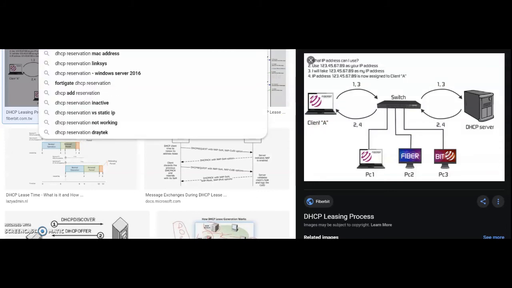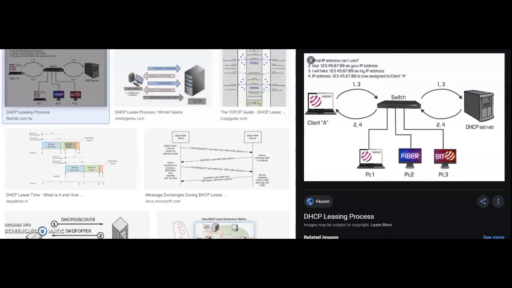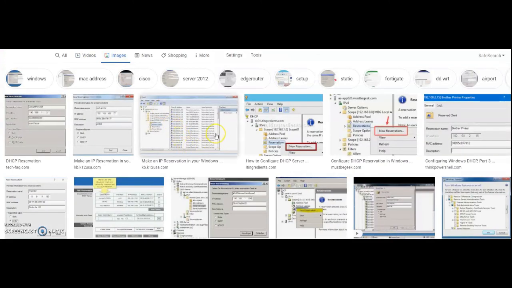Then it assigns whatever IP address you have chosen to that device. Reservations are generally assigned to special devices. It's typical for special devices such as network printers, servers, routers, and specific computers to have a reserved IP address.